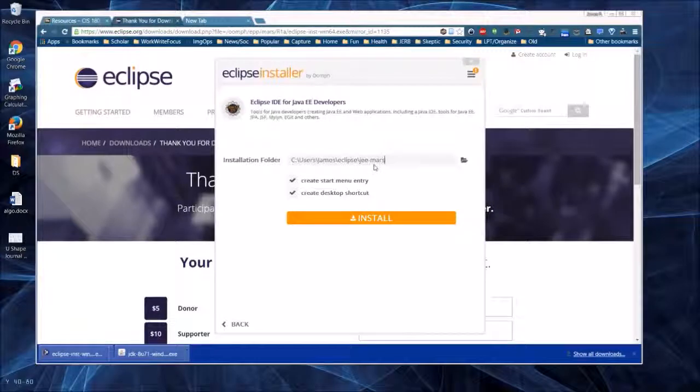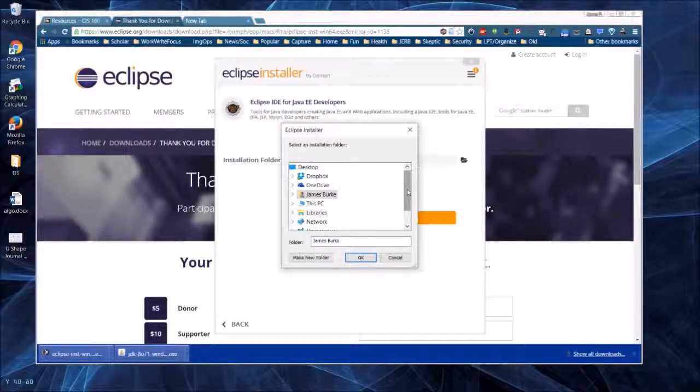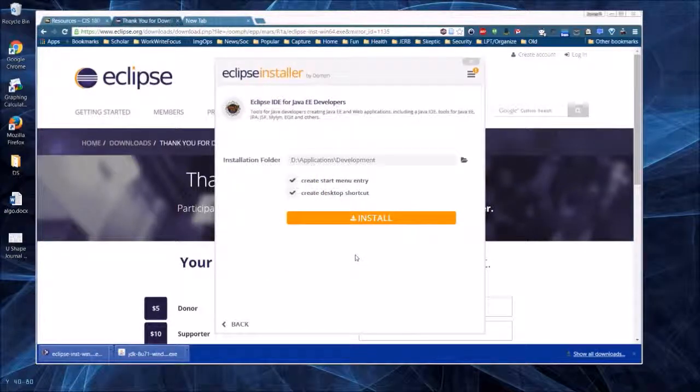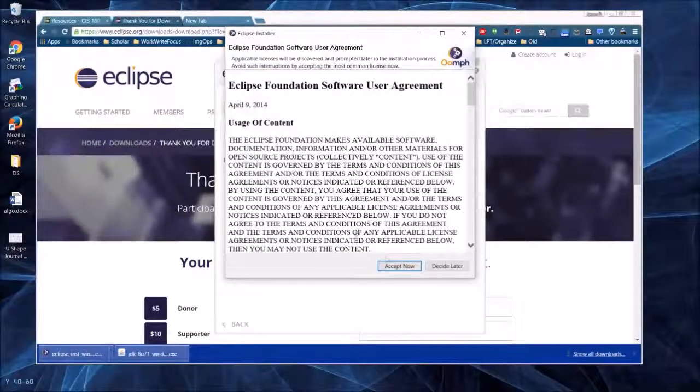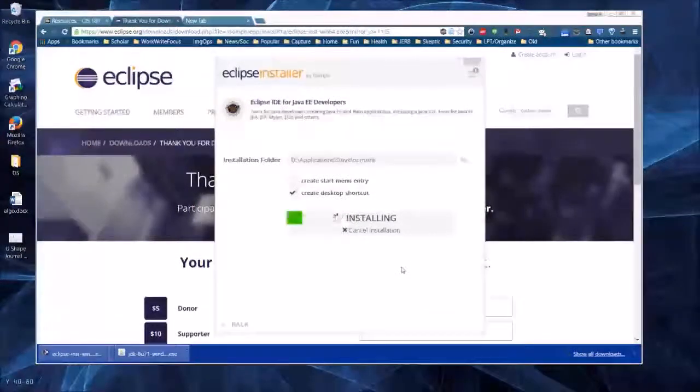Choose an install folder. I'm actually going to choose, I have a special folder that I use called development. Okay, this is the folder I want to install in. I'm going to create a desktop shortcut, but not a start menu one. And then I let it install.